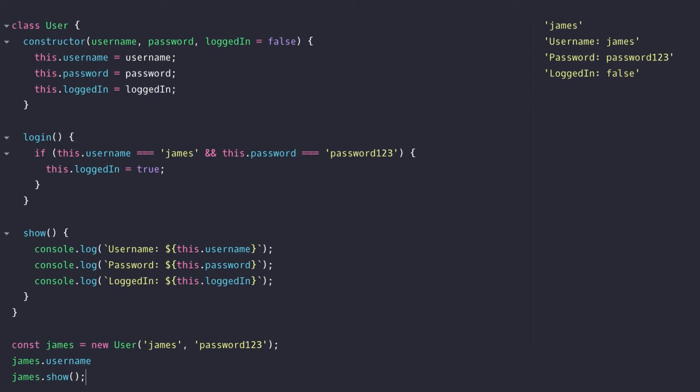These functions within the user class are known as methods, and the variable names that are assigned to the class with the this keyword are known as properties or member variables. There are also some special functions that you can set up on classes called getters and setters that allow you to either set the value of a particular member variable or return its value.